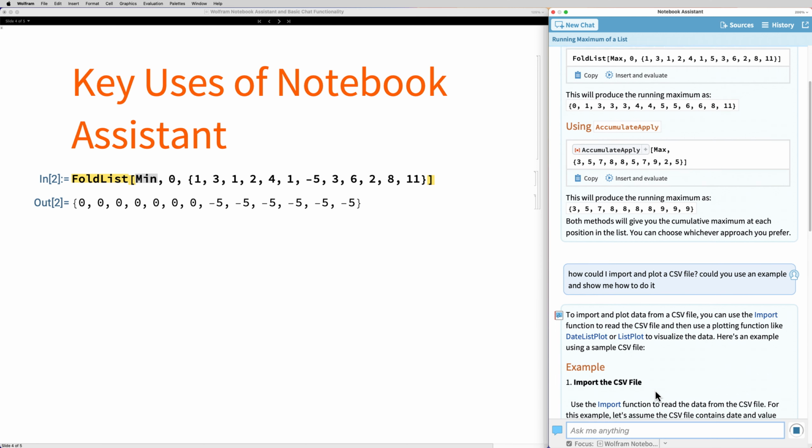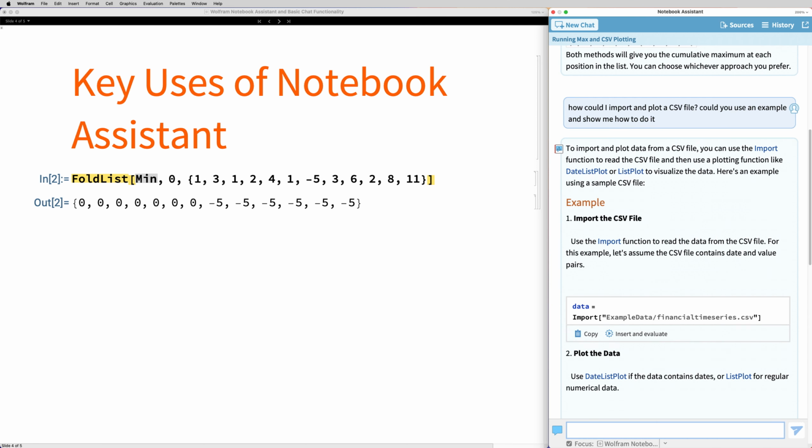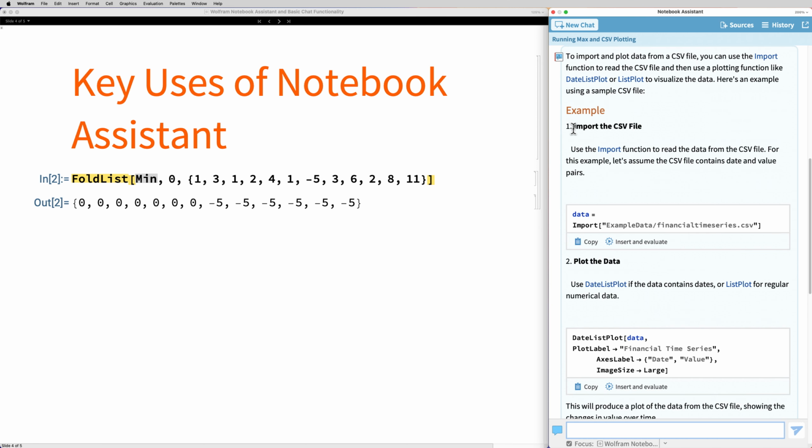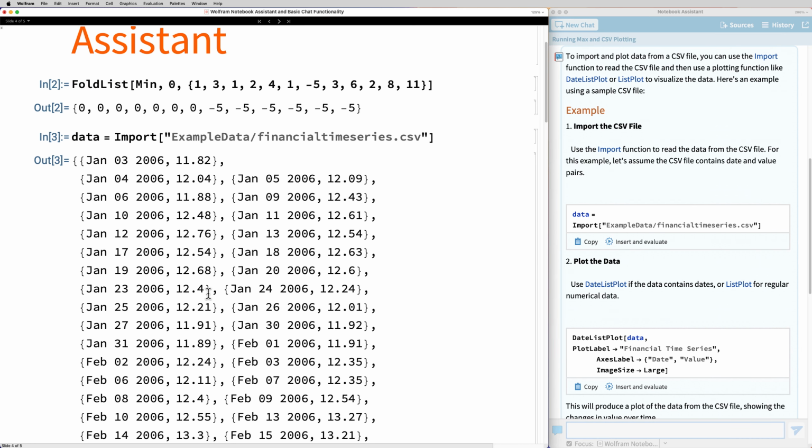Okay, so it says we should use import. And then we can use DateListPlot or ListPlot depending on the type of data. Here it says, okay, step 1, import the CSV file. So let's go ahead and insert and evaluate that. There it is, and there's some example data.